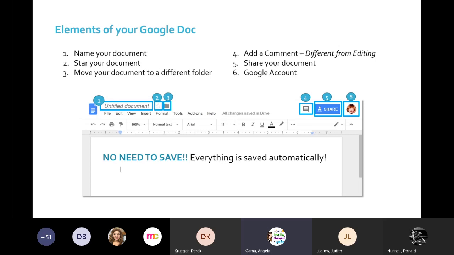The number 4 is to add a comment. We'll look more closely at how to add comments in specific parts of our document, but this is to add a comment in for the entire document, not for a specific chunk of text or a word. This is for like the overall document.